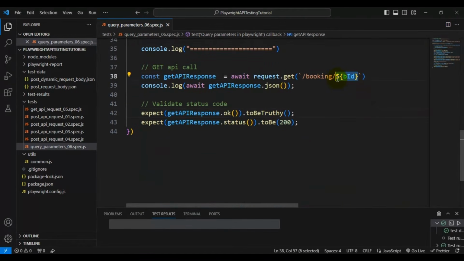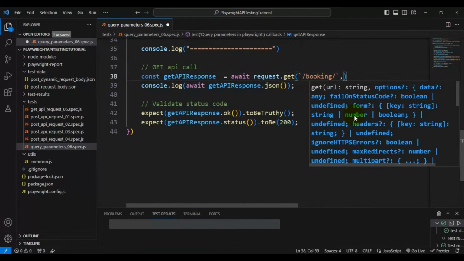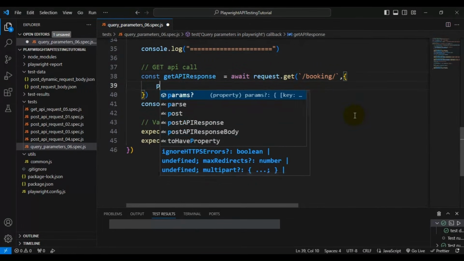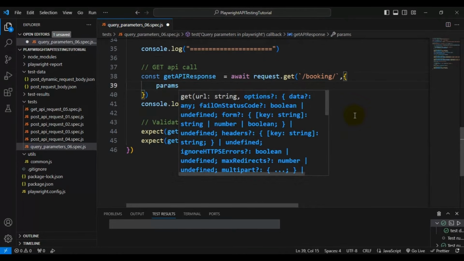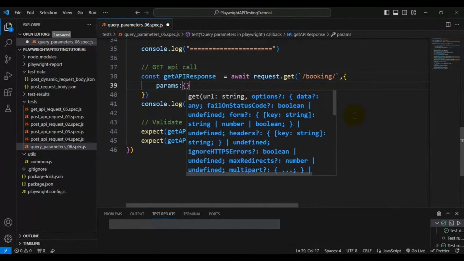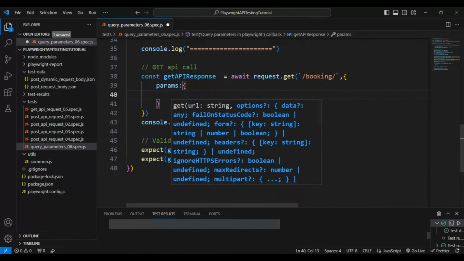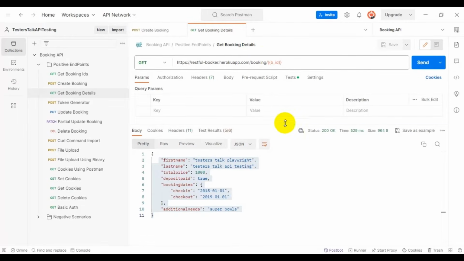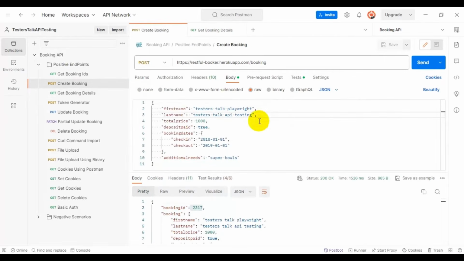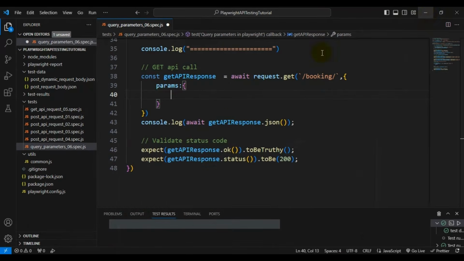Let me remove the booking ID this time. Previously we were checking the booking details by the booking ID. Now this time we will pass the query parameters. Simply you need to pass one object called params. Inside the params we have to pass the fields. It can be first name or last name. You can pass any of the fields, guys. Right now I will pass the first name and last name, and the respective values also. By passing those details, I will check whether my resource details are present in the application server or not.